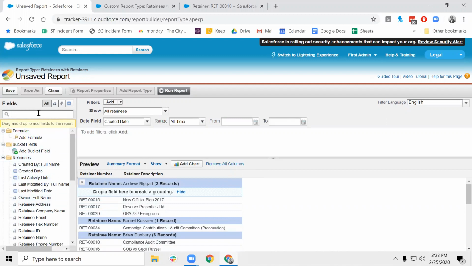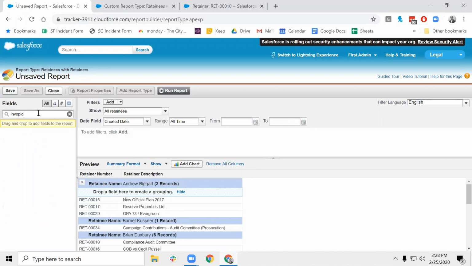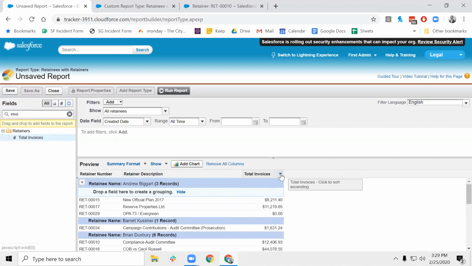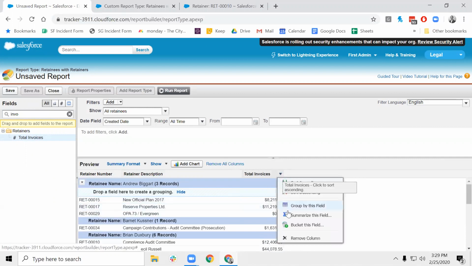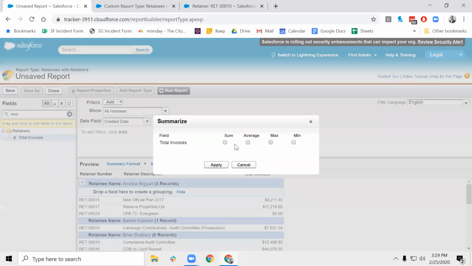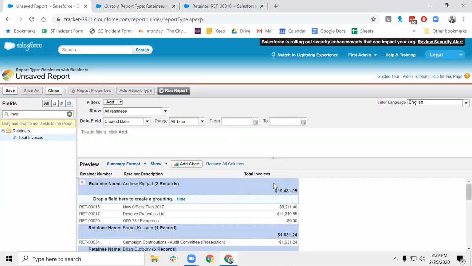So if we wanted invoice amount, one of these days I'm going to learn how to spell and type, and I'm going to be unstoppable. Okay? And then I'm going to go ahead and use the summarize. Usually any kind of financial field or any kind of financial column, I'll always summarize it just so it gives me more options. So I'll say sum, and apply.